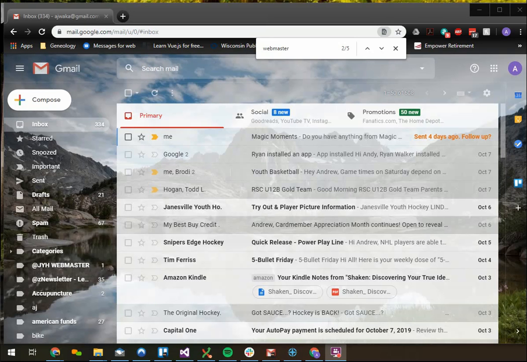I just want to quickly show how easy it is to maintain multiple Gmail accounts now that you have another one for the youth hockey board or anything else you want to separate out. So anytime an email is sent to webmaster at, I don't want to be constantly checking that account 8, 9, 10 times a day. So I have all the email forwarded here to my personal account, but it never comes into my inbox.